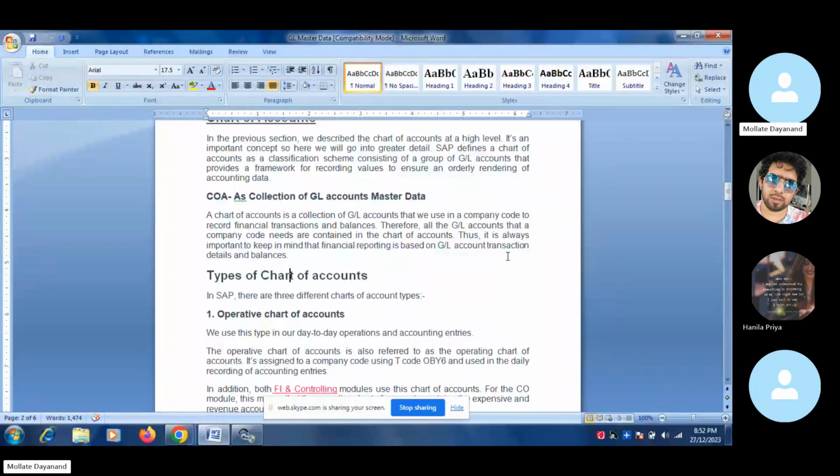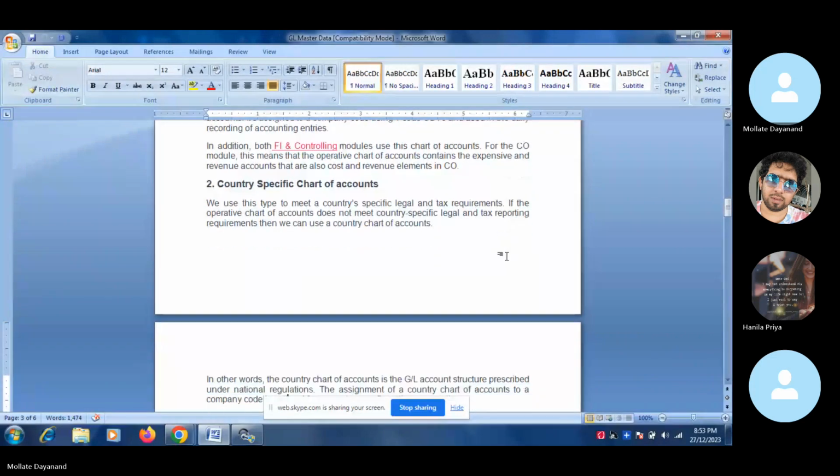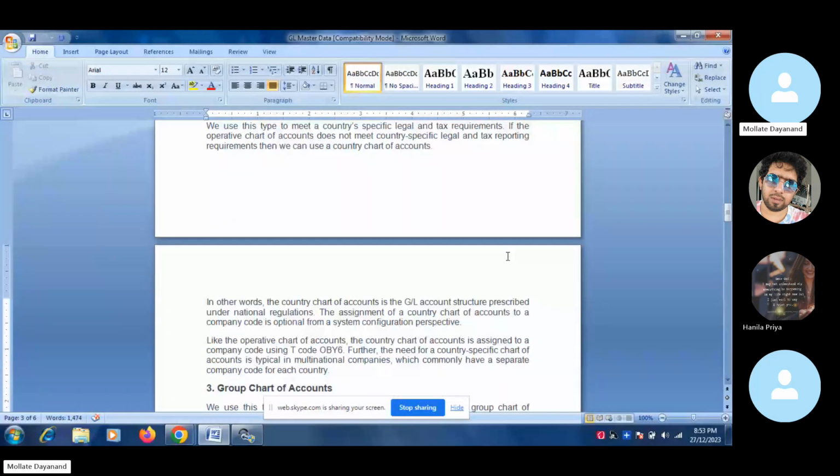Okay. So the time is now the types of the chart of accounts in SAP. There are different types of chart of accounts. One is operative chart of accounts, country specific chart of accounts, and group chart of accounts. So I'm going one by one.